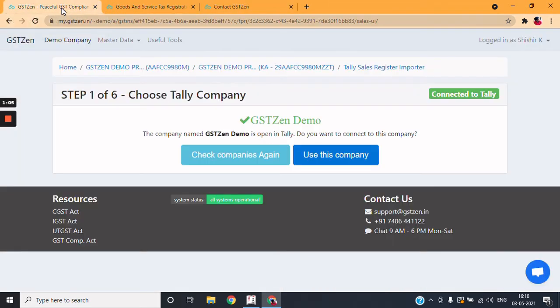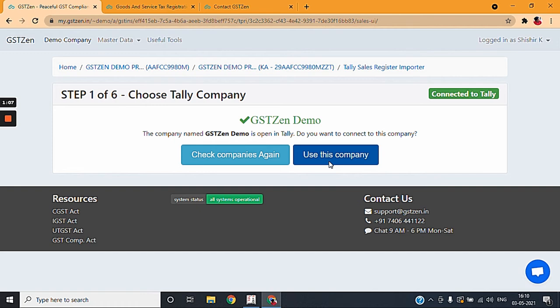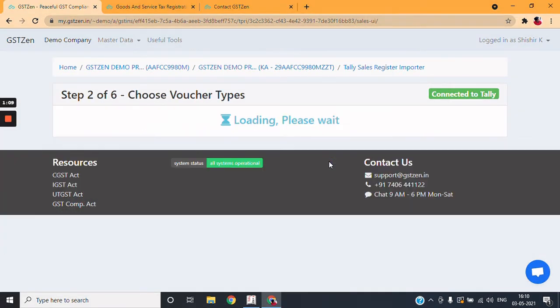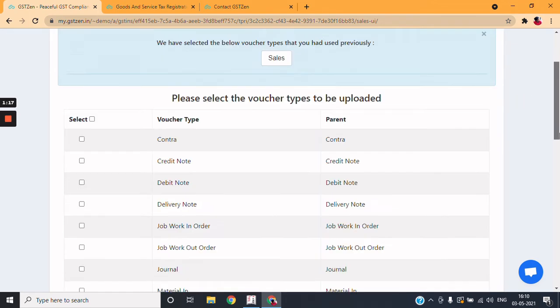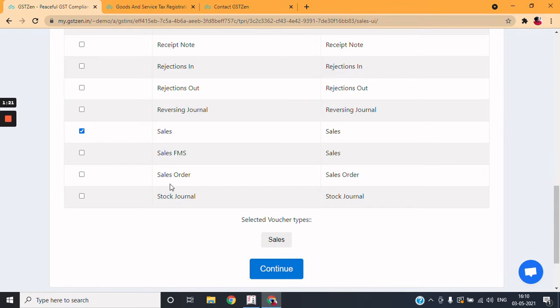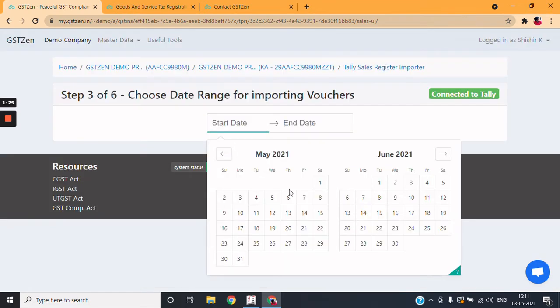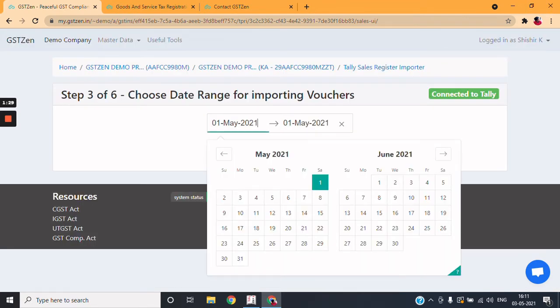Moving back to Tally invoice upload. Once GST Zen displays the Tally company, you can click on check again if you want the application to scan again for a different company. If you wish to continue with the selected company, click on use this company. GST Zen will load all the voucher types in this company and you may choose the voucher type you want to upload. Once you choose the voucher type, you choose the date range.